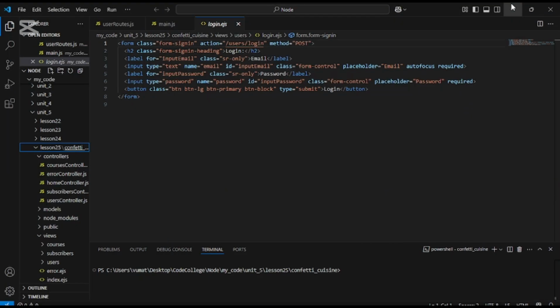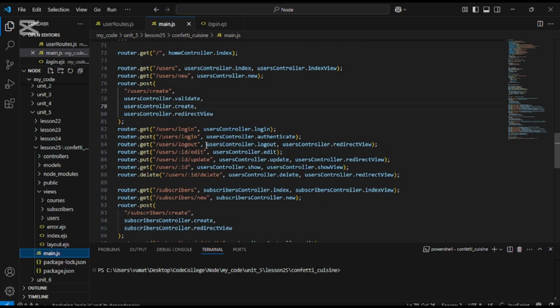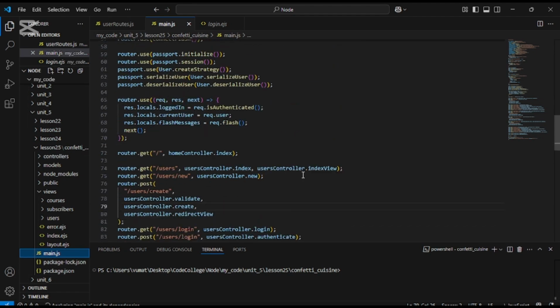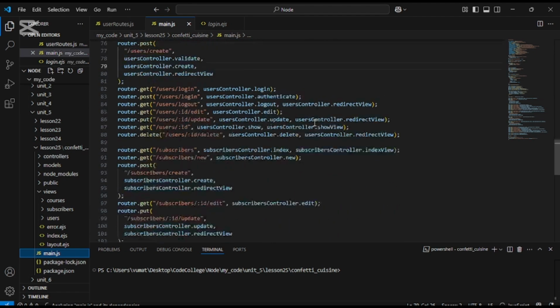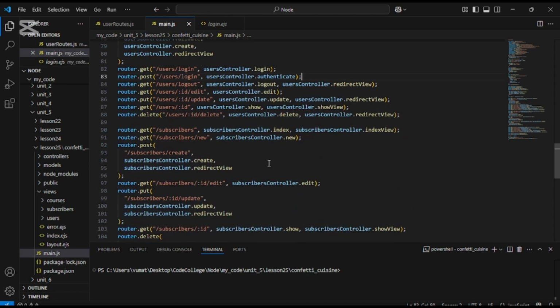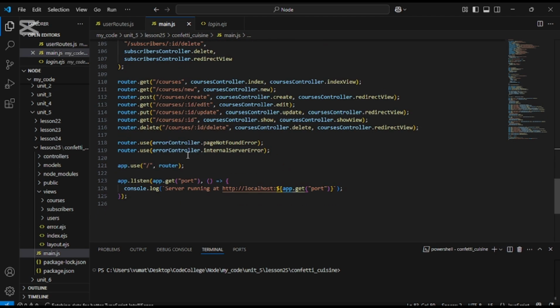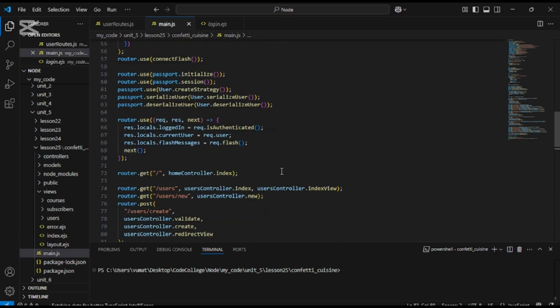I'm going to be discussing Lesson 25, which is a capstone project for our confetti cuisine application. So let's go through some of the code. In my main.js I have all the routes, right? All the get and post routes for users, for subscribers, for causes, and so on.